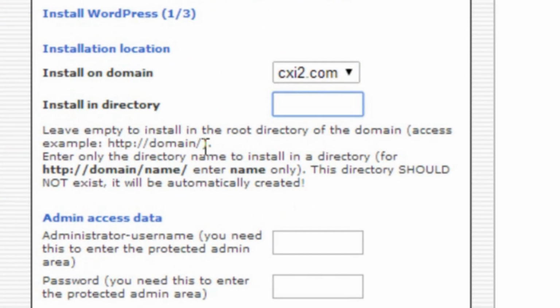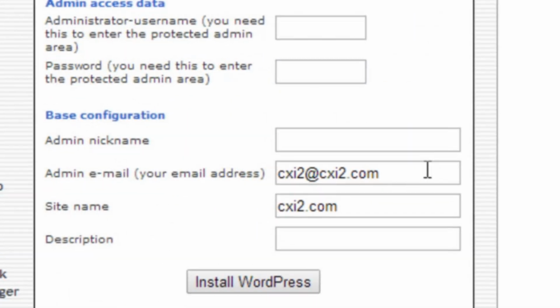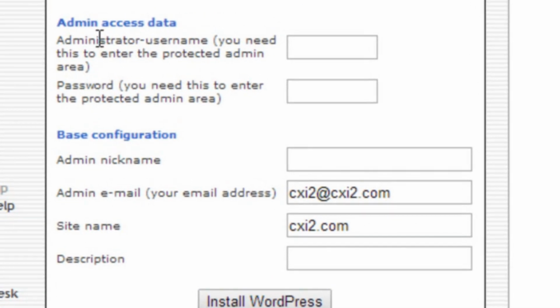Just like it says right here, this installation process will actually create that subdirectory for me. So since my WordPress site's theme is going to be on dog training, I'm going to go ahead and type in dog.